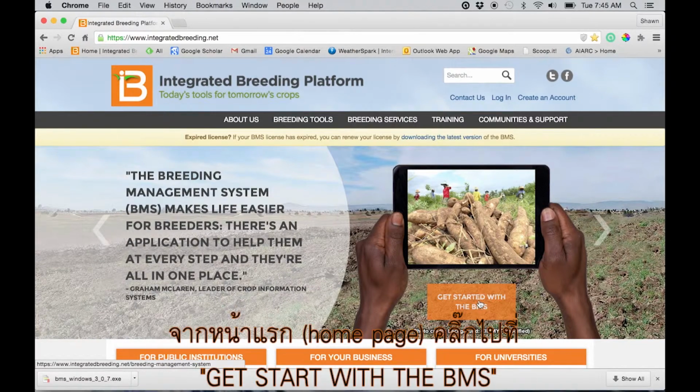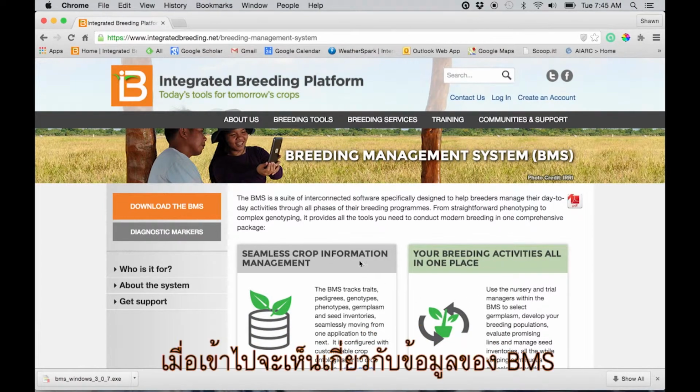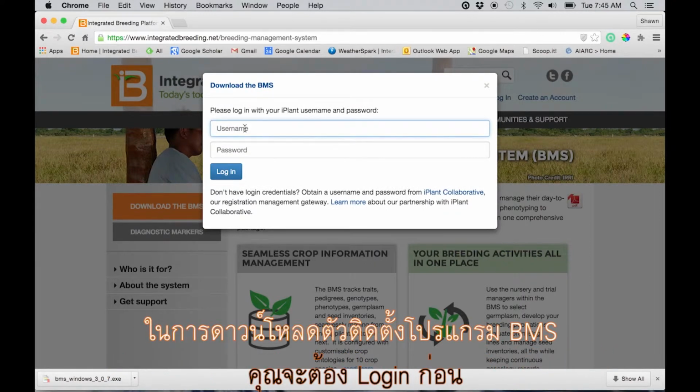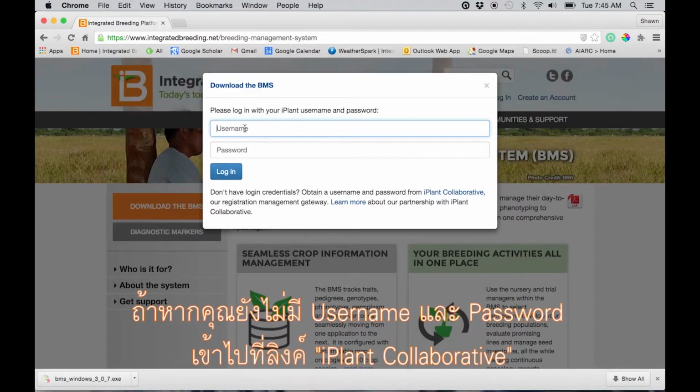To access the download from the homepage, just click Get Started with the BMS. This takes you to the breeding management system informational page, and you can see there's a download button right here. In order to download the installer, you need to log in with your iPlant username and password. If you don't have a username and password, follow this link to iPlant Collaborative and establish your account.